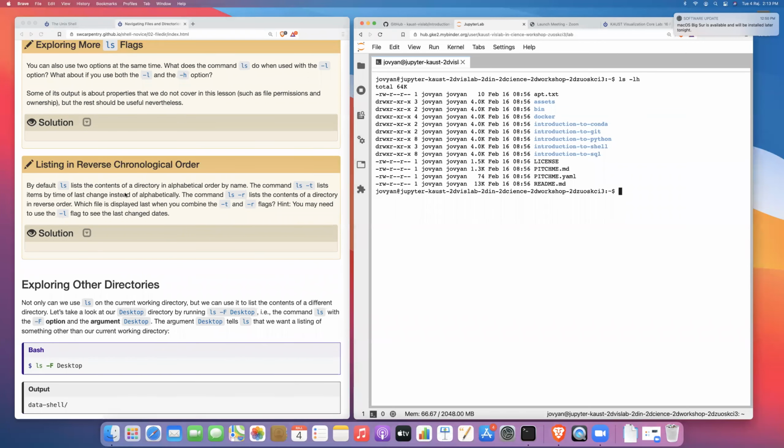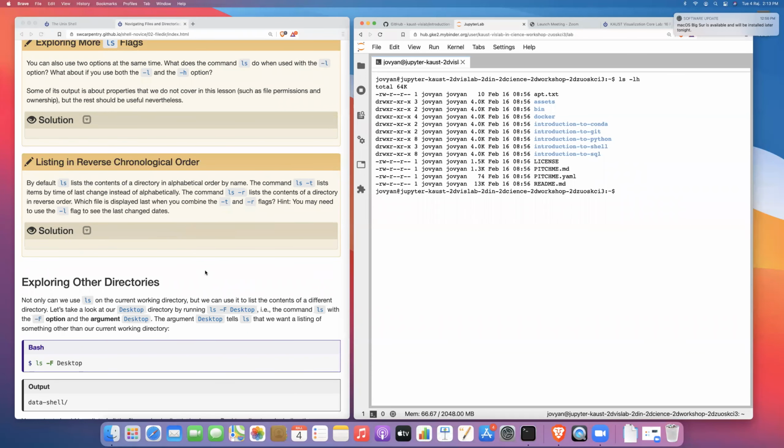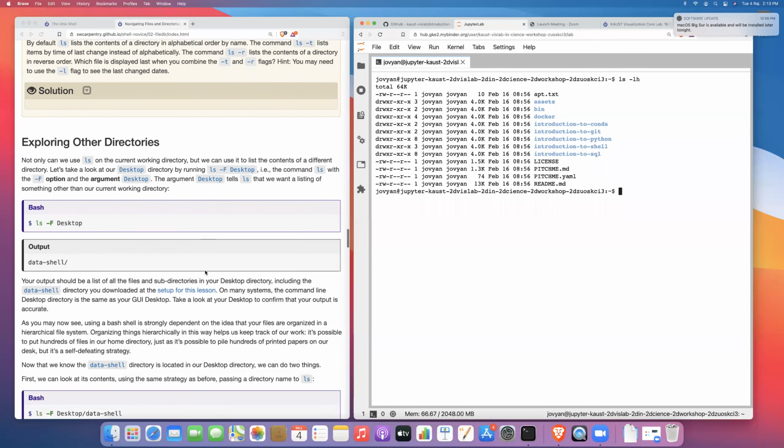So I'll leave this exercise, listing in reverse chronological order, and its explanation as homework, if you want to call it, if you want to go through it on your own, in the interest of time.